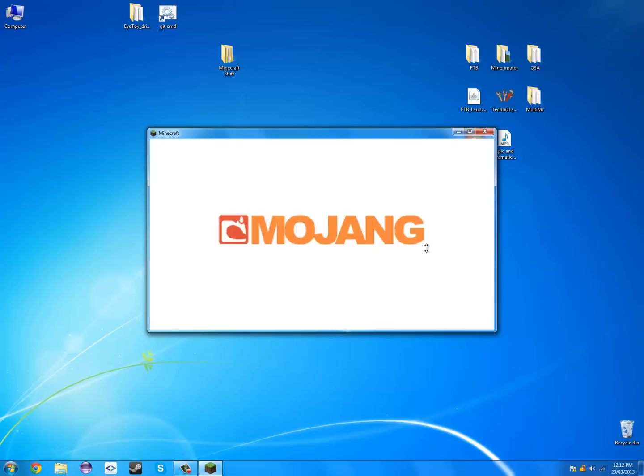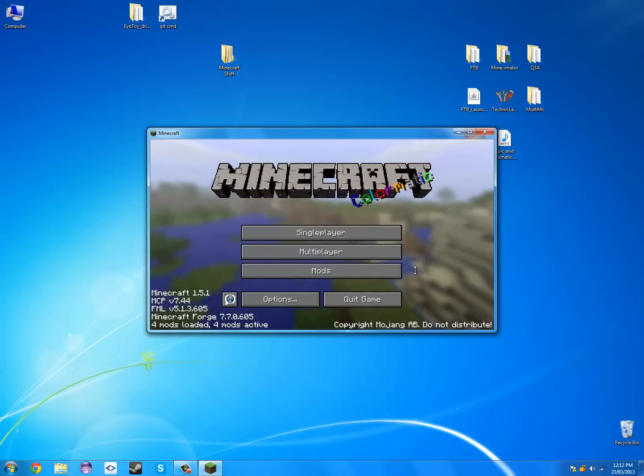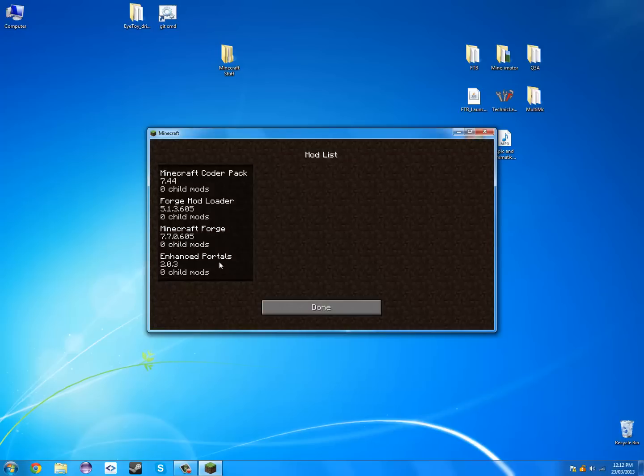So now you'll have four mods installed, including Enhanced Portals, and then you can create a new world.